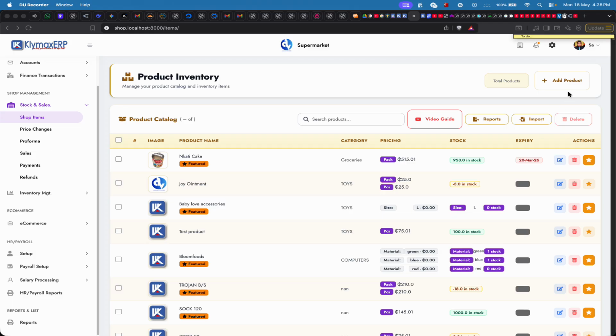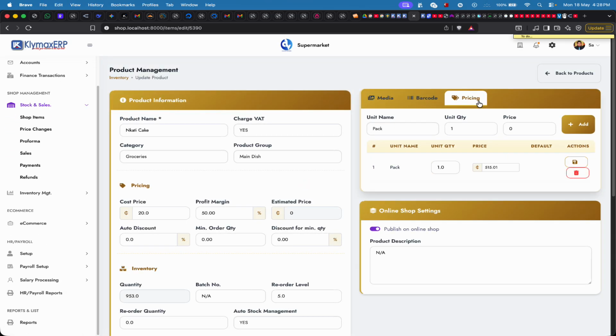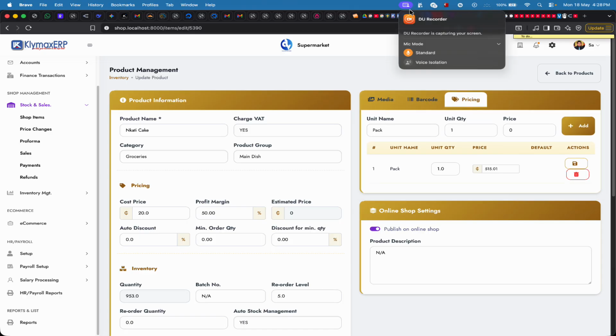So when you come to the product inventory and you go to, how do you call it? I'll pick one product. So let's say this first product, and then I edit it. Go to pricing, and at pricing it allows you to set up multiple prices. So over here you can set up a price for wholesale, for retail, whatever price. You can set up multiple prices. So I'll show you how to do that.